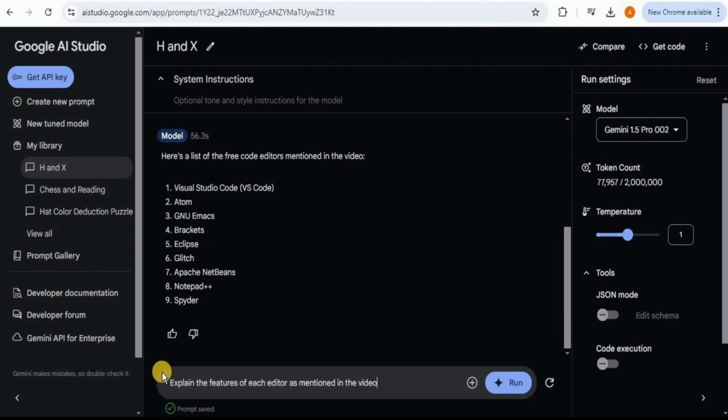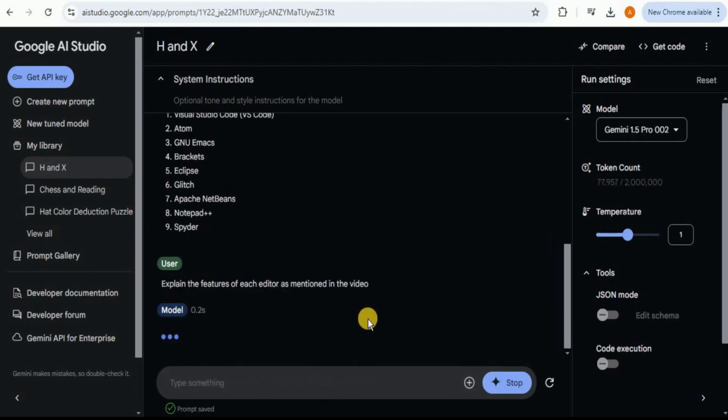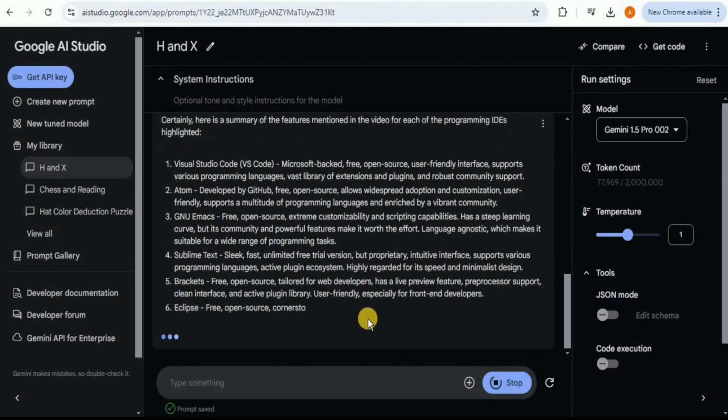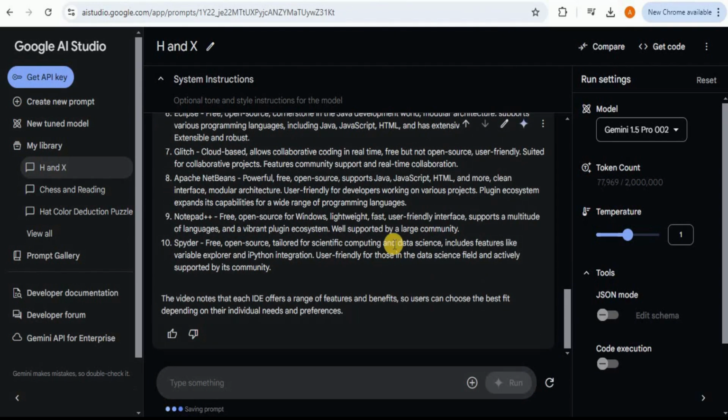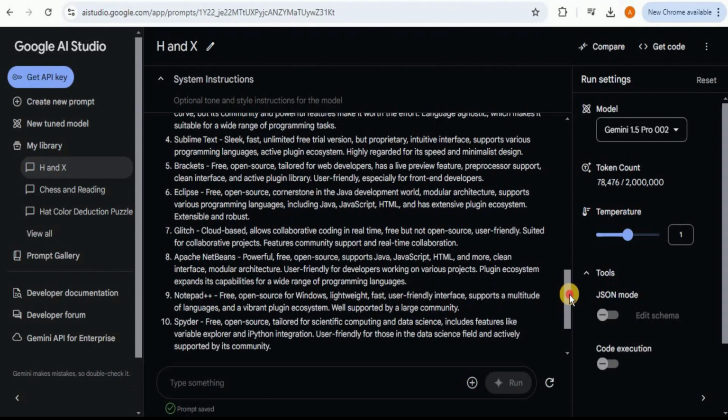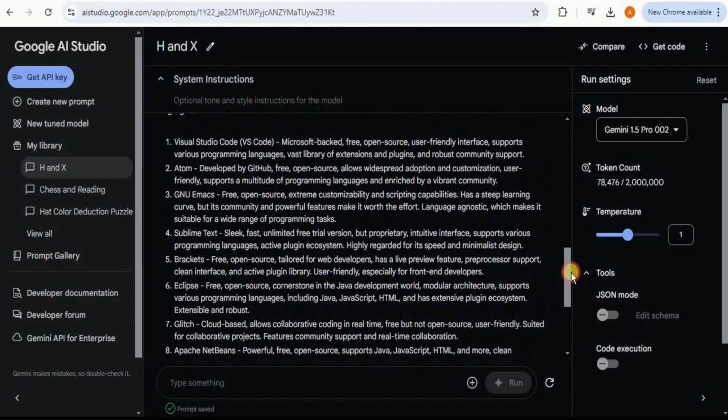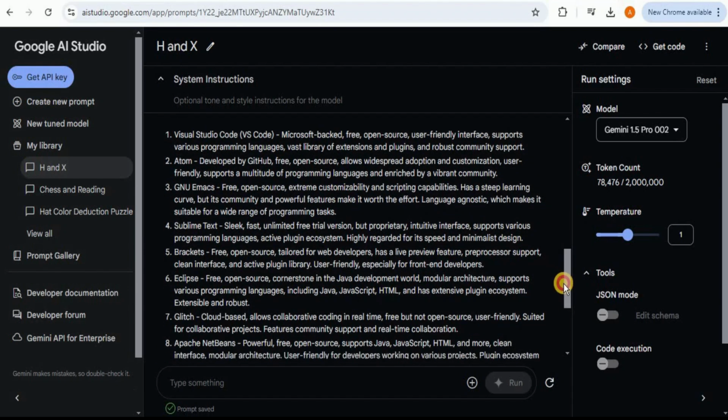I'm going to ask it to explain the features of each editor as mentioned in the video. And you can see that it has started generating a list of features of all the different editors mentioned inside the video. You can see that we have 10 different code editors and it has provided us the features of all 10 code editors in bullet points.